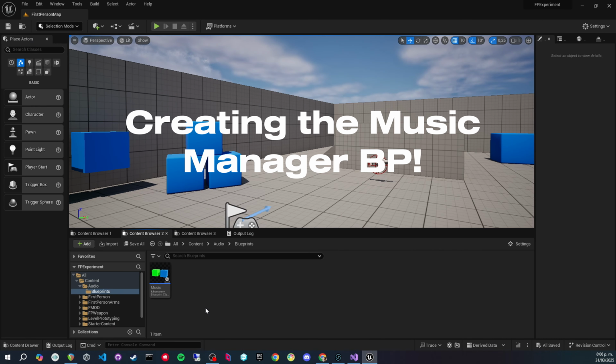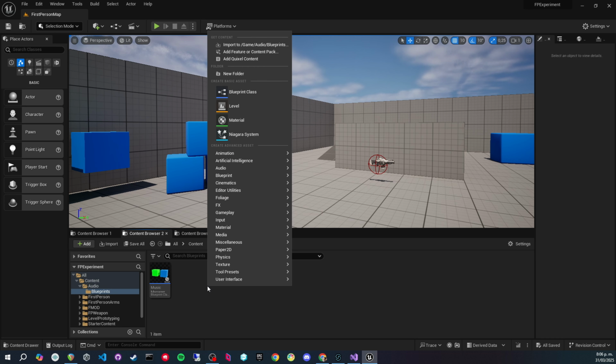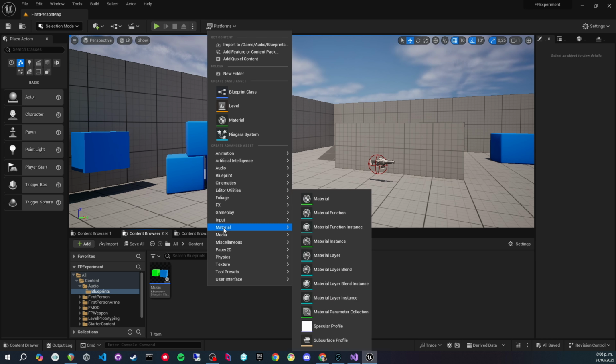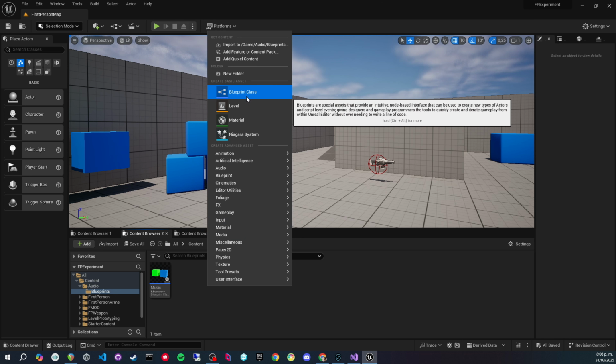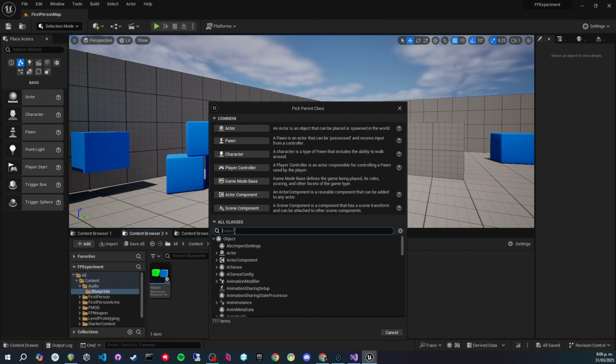To create a new blueprint based on the class that we just created, basically a child of this class, we just have to click on an empty space, create blueprint class, and right here you're gonna see this arrow that shows you all the classes that are different from the common classes that you see right now. And we can just type in music manager.